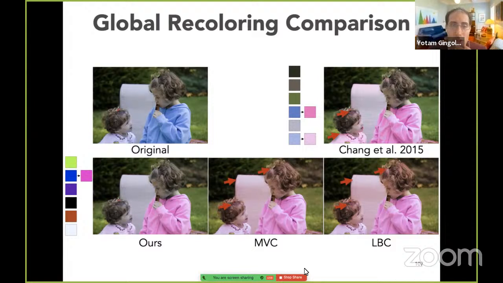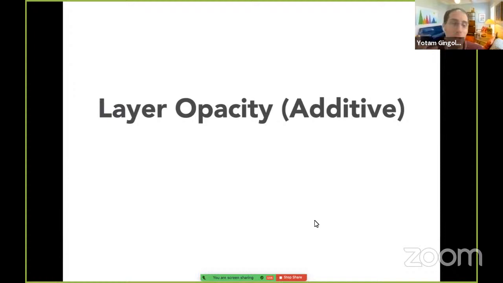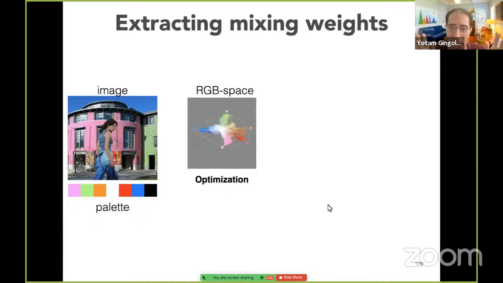Okay, so now let's say you don't care about the layer order. Maybe you don't need compatibility with presentation software and browsers, and really you're interested in recoloring. Then we can use additive mixing. We can just purely go for this generalized barycentric coordinate approach and say, you know what, I just want to have weights per pixel in terms of this palette color, and that's all I really care about. Okay, so should you use our approach? Well, sure, you should definitely use our approach.